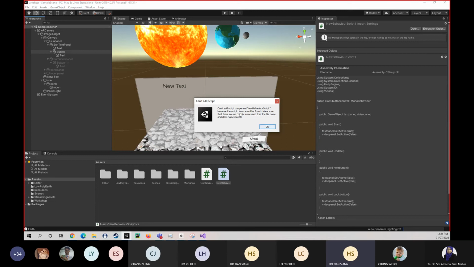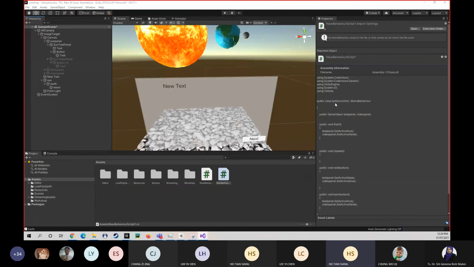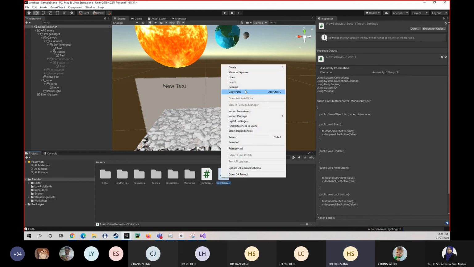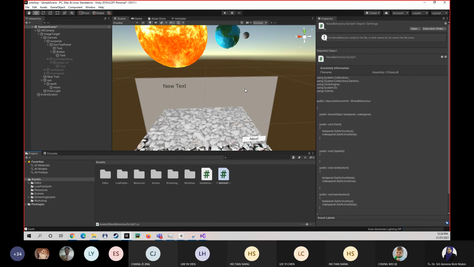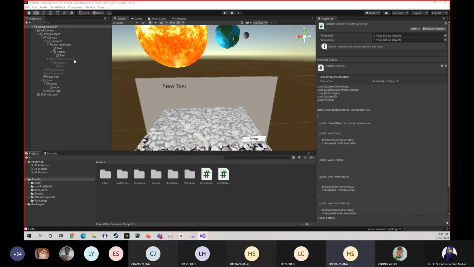So you can see that it can't add a script component, new behavior script one. This is because I copied the code from the previous job. So as you can see in the script, I named this script as the button control, but in here there's a new behavior. So the name is not the same, so you can't actually drag the script inside it. So what you do is rename this into button control, and now it should be working. Drag the button control script into the button, next button, and the back button.